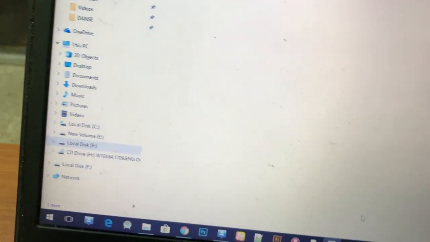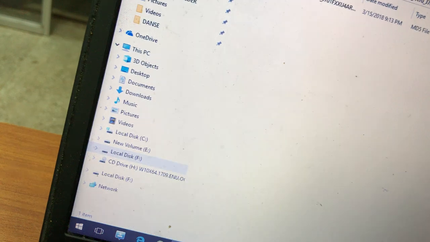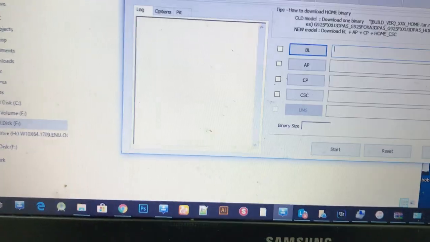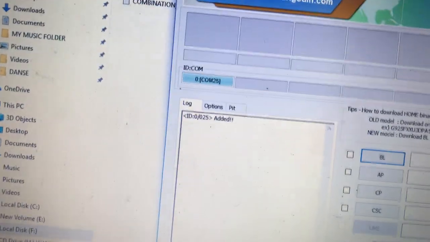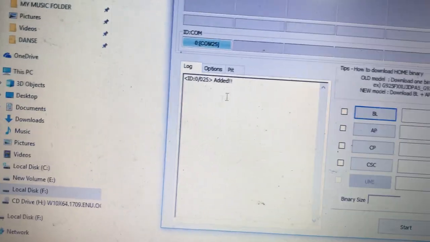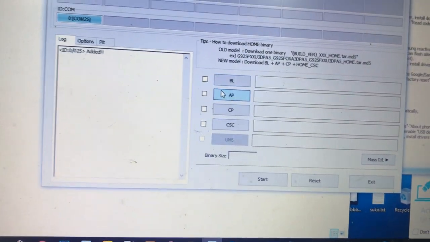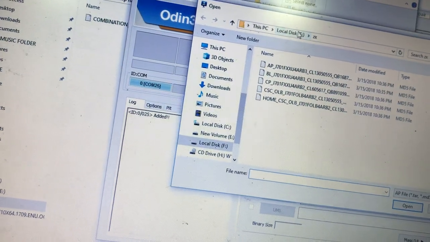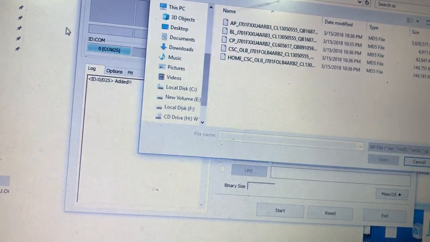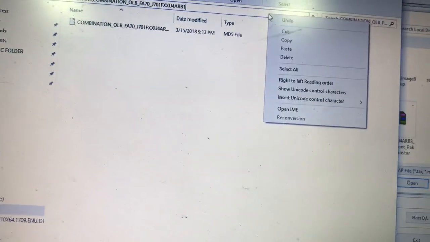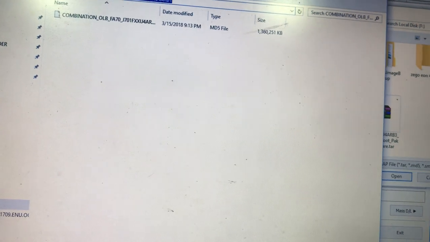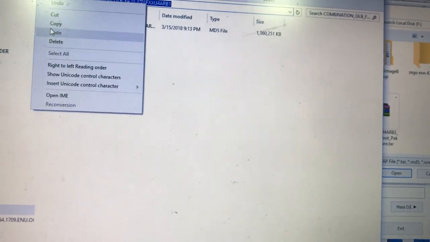Okay. Now computer connected. Now open the latest version of Odin. This is the latest version. Now it's detecting COM25. Now select AP and that combination file B1. Only use B1, other combination files are not working.